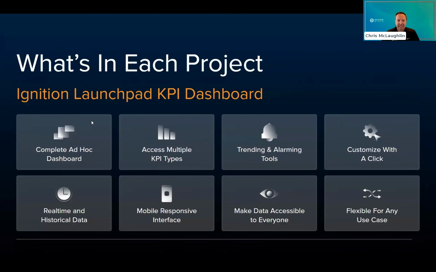So the first thing to understand, and this will give you some context for what we go through in the demo, there are ad hoc dashboards that the user can completely configure, edit, change, all from the client session that is running. So the user can do that directly on screen. You don't even have to get into the designer. There are multiple different types of KPI widgets that you are able to use, trending and alarming tools for the application. It's just an Ignition project, so you can customize anything about the Launchpad application, as well as add on to it anything in your heart's content in that Ignition project.